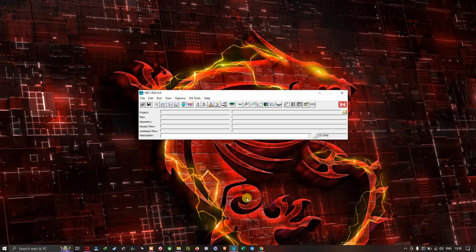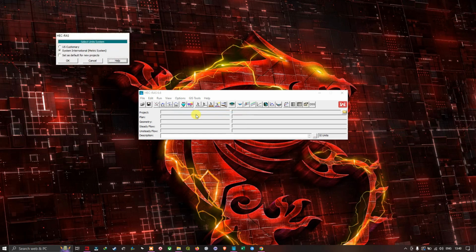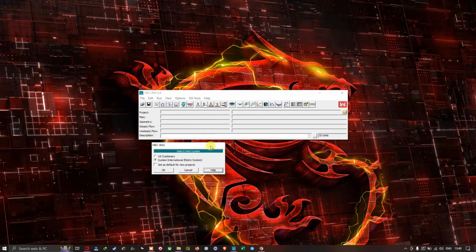First, navigate to your RAS icon and double click this option, and it's going to open the project environment like this. The first thing we're going to do is check the unit system. To do that, we navigate to the Options menu, click the option called Unit System, and you can see this window here.